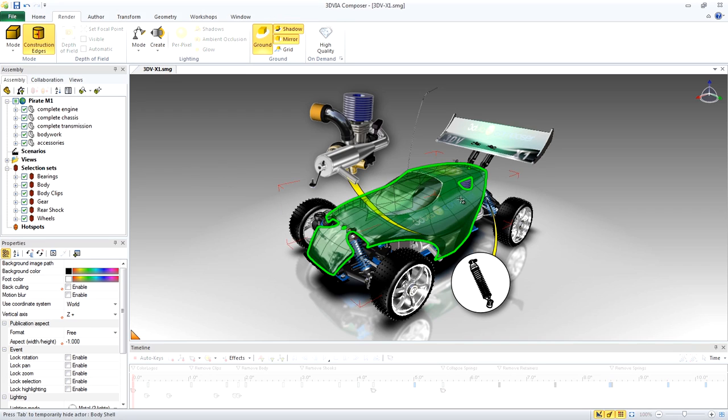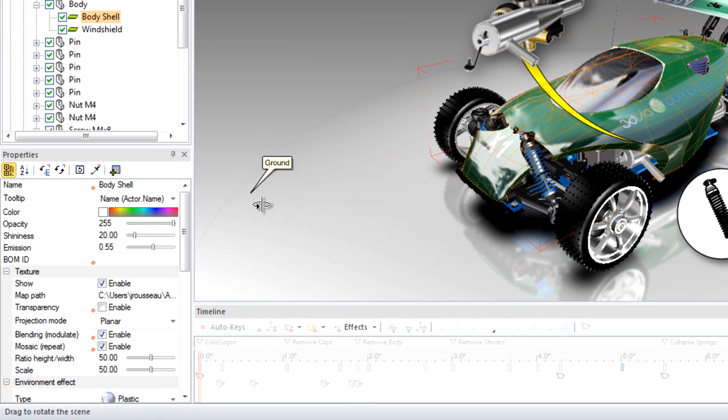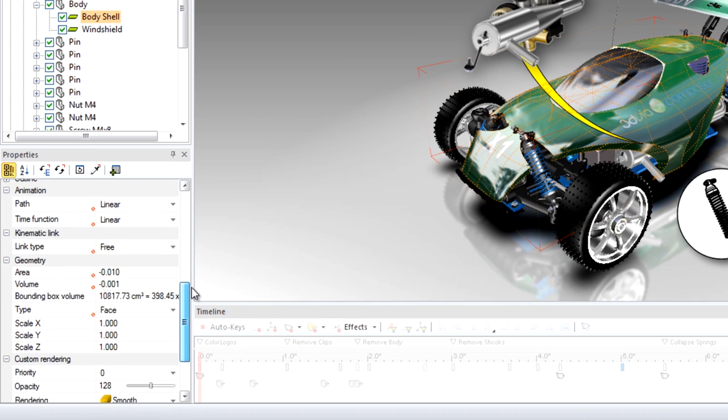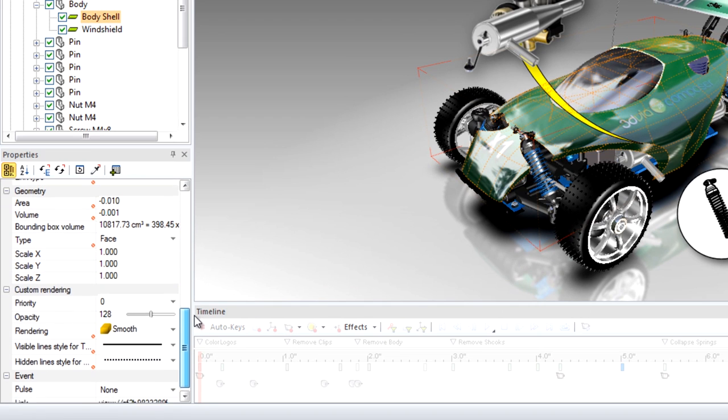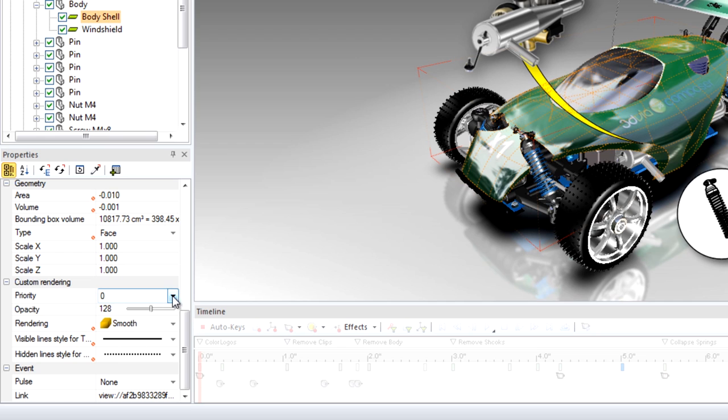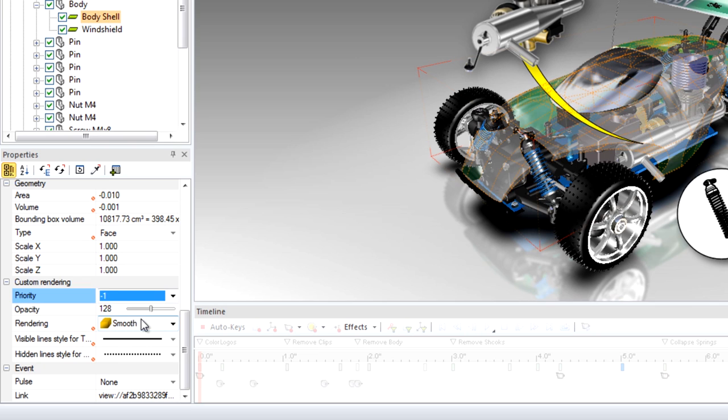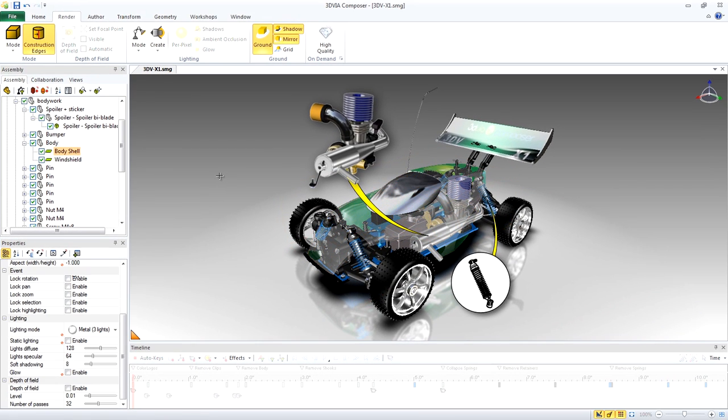So select the model body, and in its properties, find Custom Rendering. And we're going to change its priority to -1, so it goes into the background. And we'll change its opacity to 100 to make it a little bit easier to see inside. Notice how the actors on the inside are rendered first, and then the body is rendered afterwards, allowing us to see inside more easily.